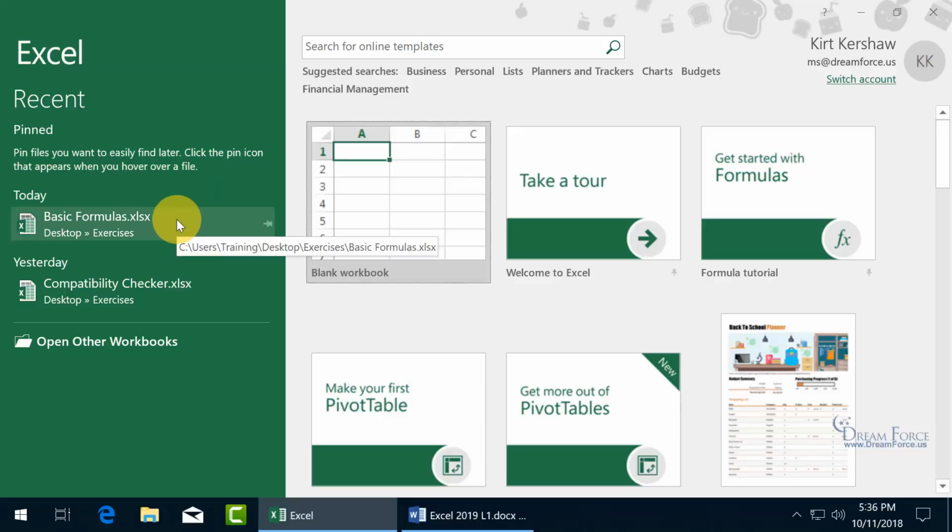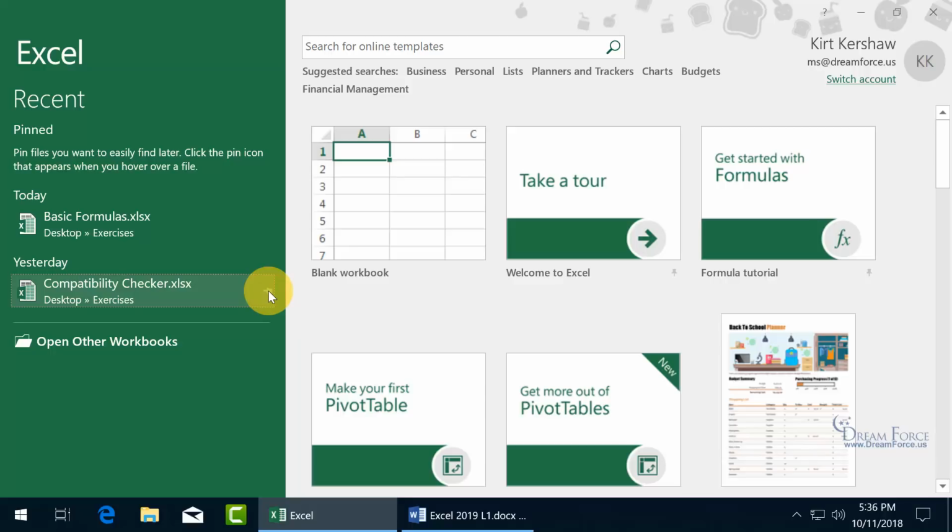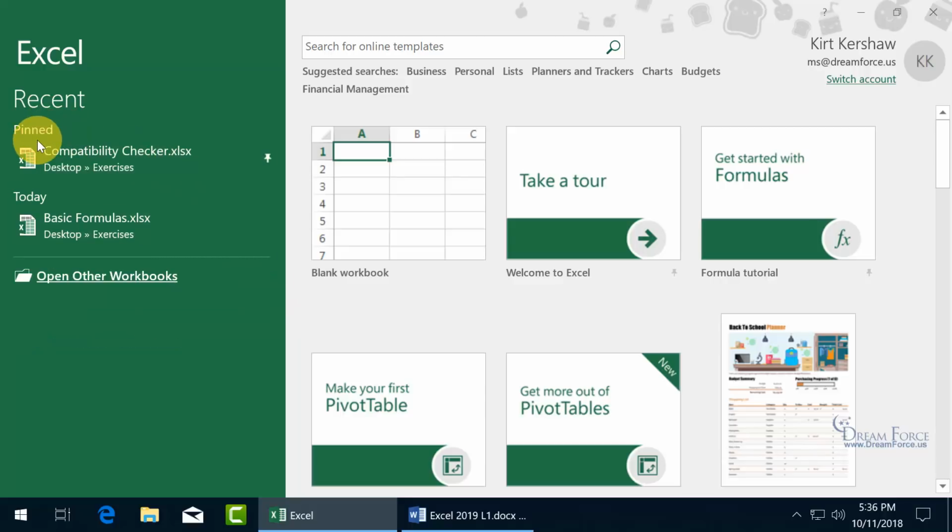So if I do have a file that I don't open up a lot, but it's important to me that I always know where it's at, or I have access to it here, you see when I hover over it, like basic formulas, you get this little pin here, or down below for compatibility checker, you can go ahead and click on it to pin the item to the list. When you do that, it puts it up in the pin section, so it's always there. It doesn't matter if you never open this up and you open up thousands of other files and they all get rolled off, because the list doesn't contain 1,000.